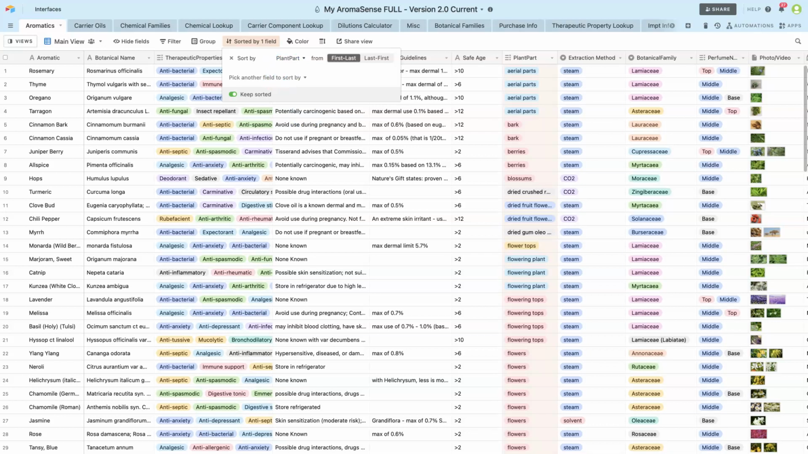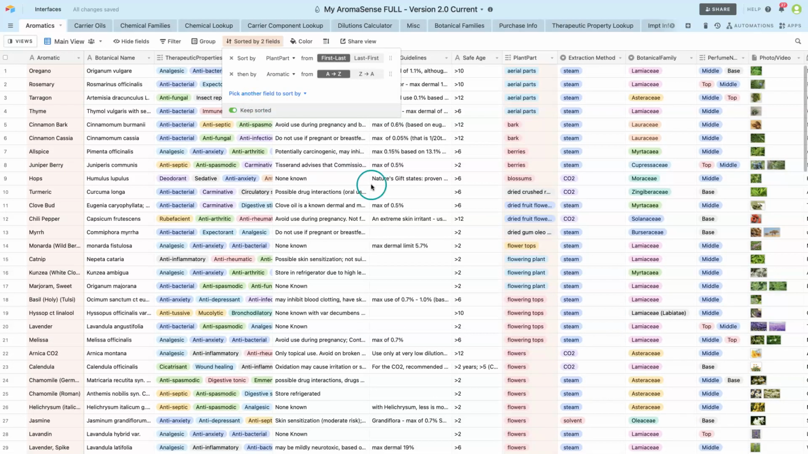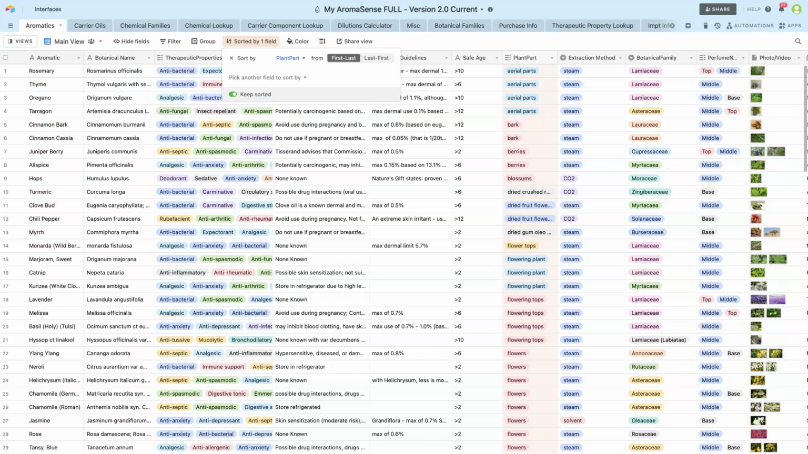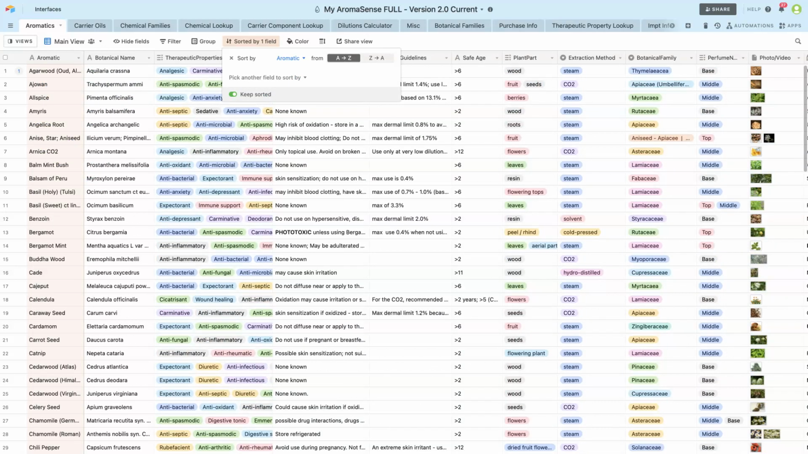Since I have numerous oils that are using the same plant part, I want to be able to identify them a little more clearly, so I can pick another field to sort by. And you can add multiple fields. You can just keep on going with this. I'm going to say I want to sort by the aromatic name also. That way I can see the plant parts that are all together, aerial, bark, and then they're also in alphabetical order over here.